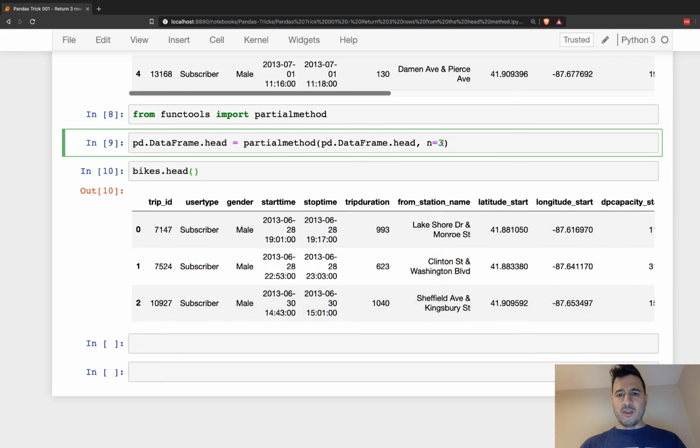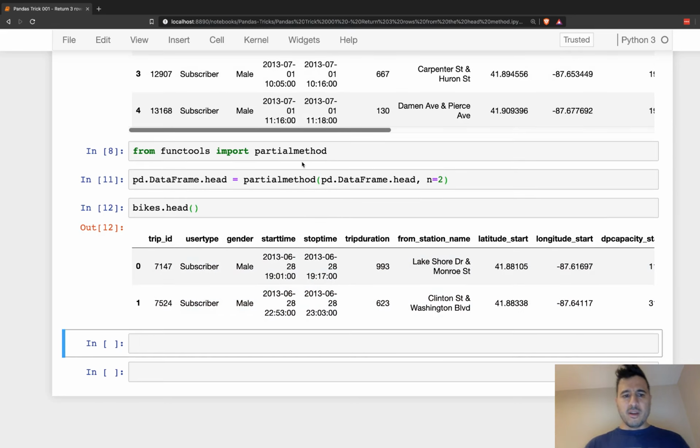So I've set n equals 3. If I go over here, then head will return 2 rows. So this could be valuable for me when I'm doing tutorials and I don't want to fill up my screen with too many rows. I just want to see that the data frame is working, and I can inspect just a couple rows or 3 rows, maybe 5 is just a little bit too many.